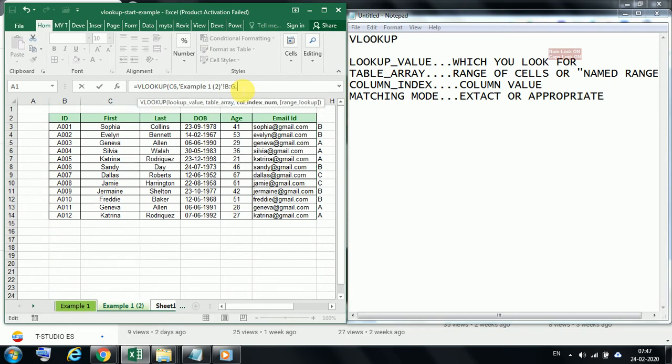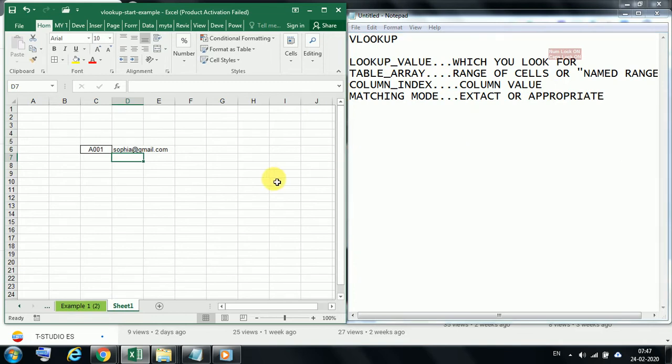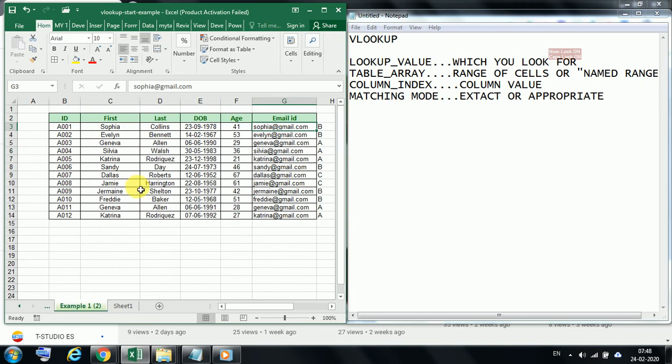Next we have the column value. So what is the column value? 1 2 3 4 5 6. So from here you need to calculate 6. We have 6 comma 0. The 0 is we can go for the appropriate match, right? And if I use a 1, it is the exact match. So here it will look for the first one. You can observe here Sophia is also A001. So here we have Sophia@gmail.com, right?